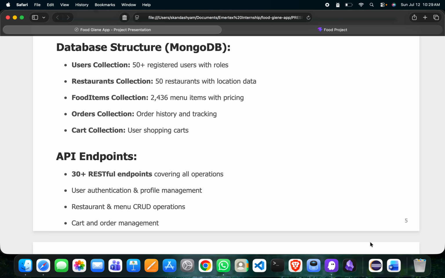To allow communication between the front end and back end, I developed more than 30 RESTful API endpoints. The APIs handle authentication, restaurant management, menu retrieval, shopping cart operations, payment processing, and order management. By separating the front end, back end, and the database into independent layers, the application becomes easier to maintain, test, and extend with full features.